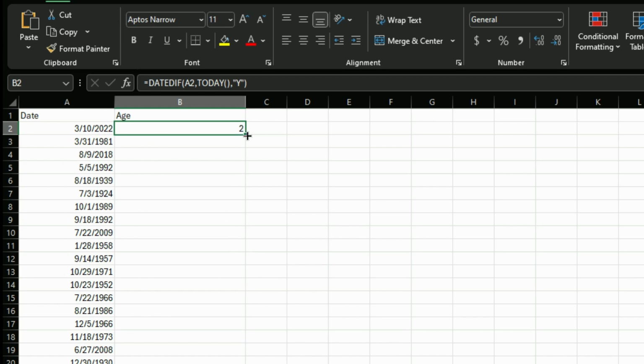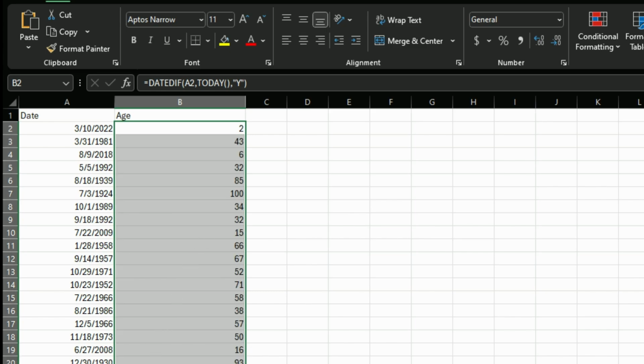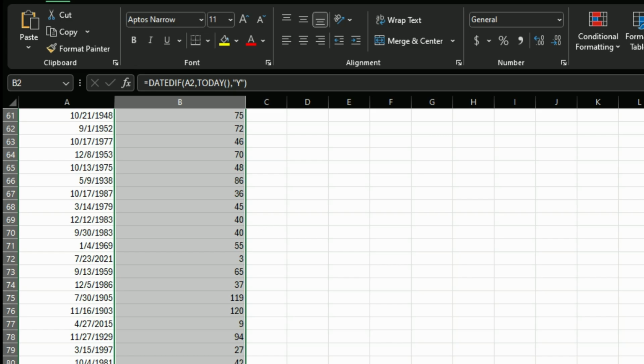and to make the rest of the records calculate the age, scroll till you see the black plus sign, double click, and now all your records show the age in column B.